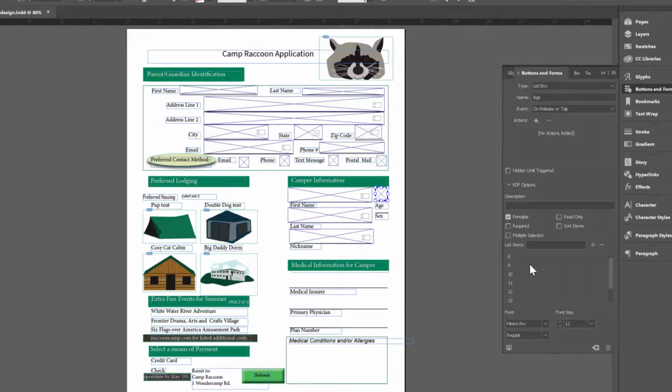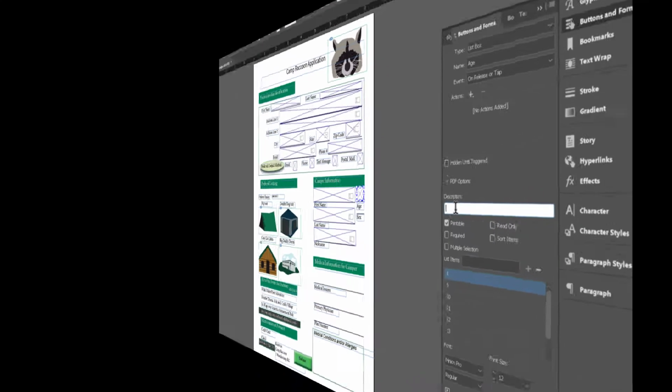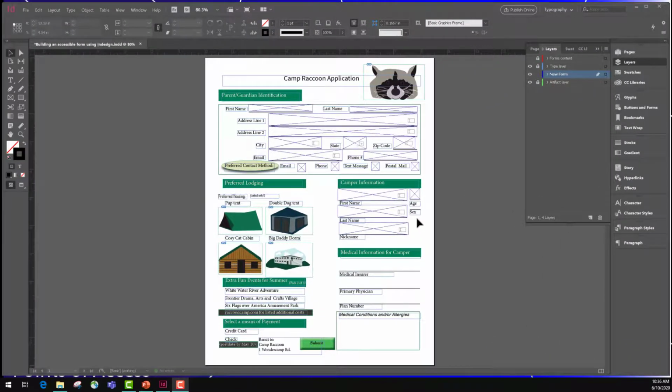Once we have the list built, we select one of the ages to be the default. We also need to put in a description so that the screen reader will know where they're at. That brings us now to the radio buttons for sex.